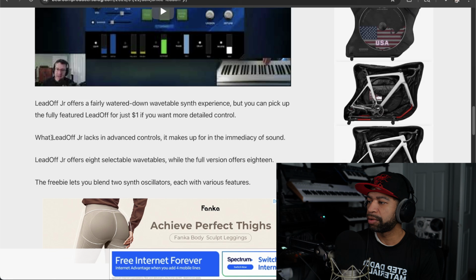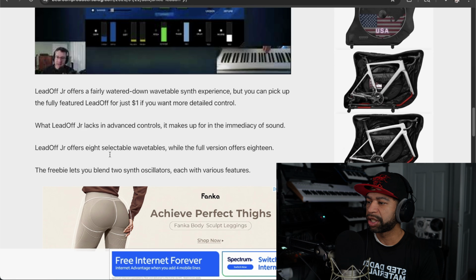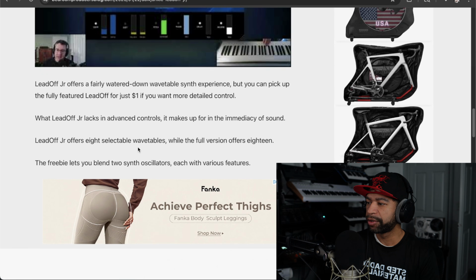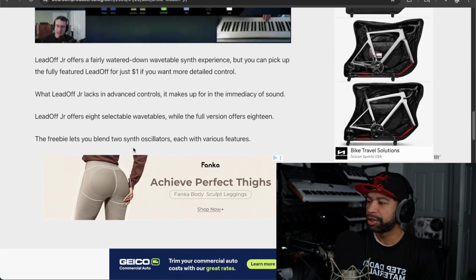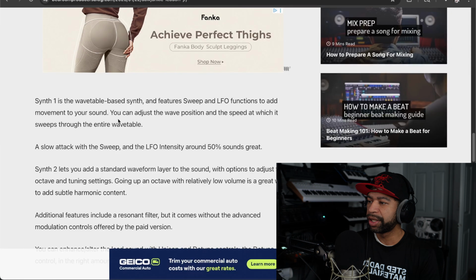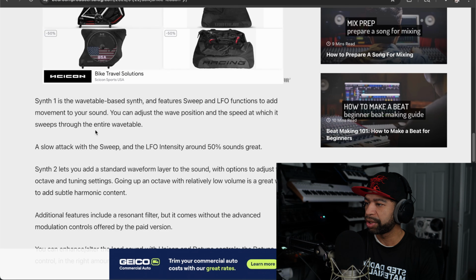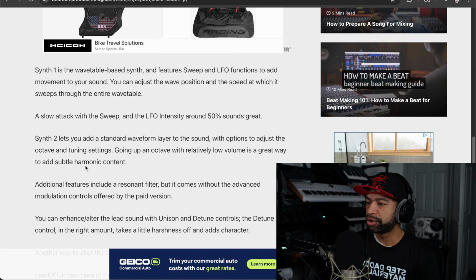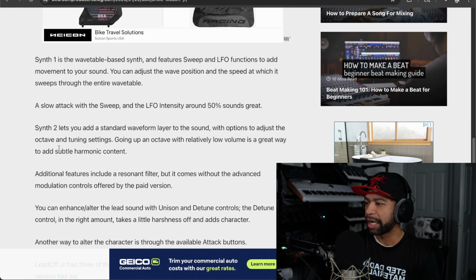What it says here is what Lead Off Jr. lacks in advanced controls, it makes up for in immediacy of sound. Lead Off Jr. offers 8 selectable wavetables, while the full version offers 18. The freebie lets you blend between 2 synth oscillators, each with various filters. Synth 1 is a wavetable synth that features sweep and LFO functions to add movement to your sound. You can adjust the wave position and the speed at which it sweeps through the entire wavetable. Synth 2 lets you add a standard waveform layer to your sound, with options to adjust the octave and tuning settings.